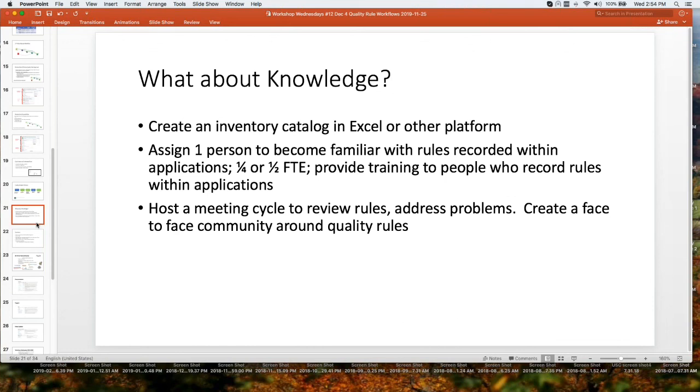Third thing is just generate some face-to-face conversation about quality rules and find out maybe within the applications team, somebody's in charge of the rules for that application. Bring those people together and talk face-to-face maybe once a month, maybe once every 2 months. And that will just generate awareness and visibility about rules and how they're created, who creates them, and surfaces the conversation about the rules.